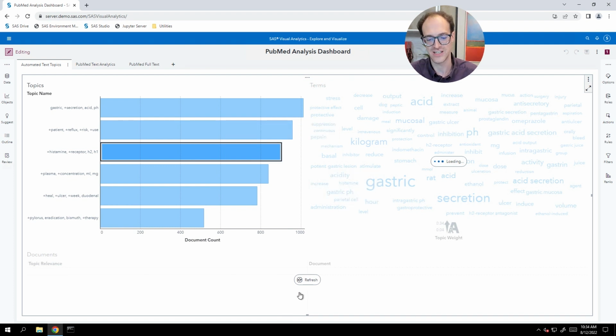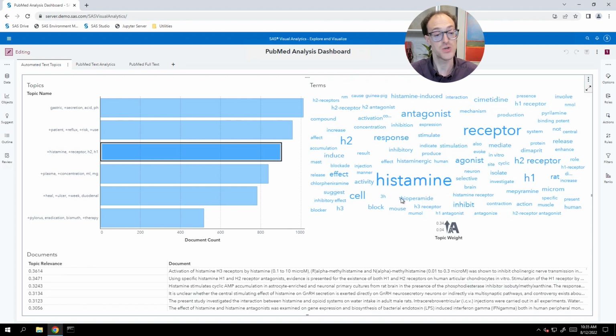And it takes just a second to load here. And so now for this topic, we see the words histamine and receptor are much larger because those are more important terms for this topic. But as you'll see, a lot of these topics are fairly similar since we gathered a bunch of abstracts specifically related to drugs associated with stomach acid issues.